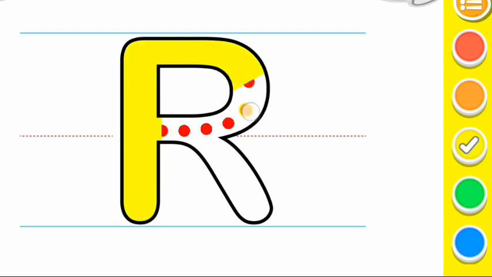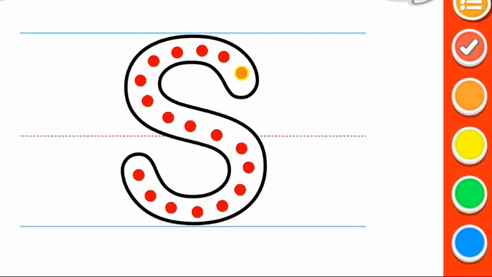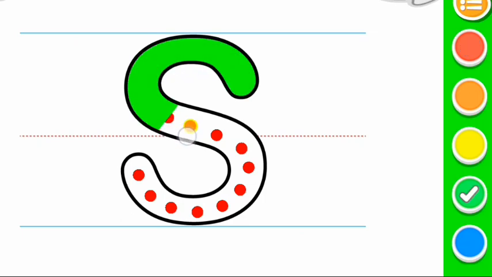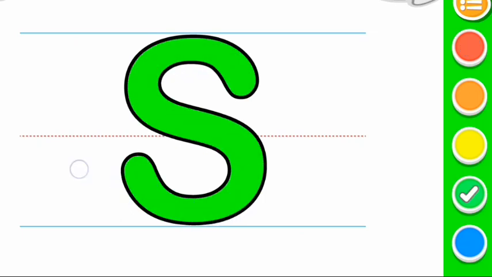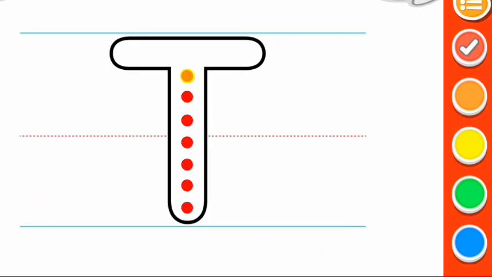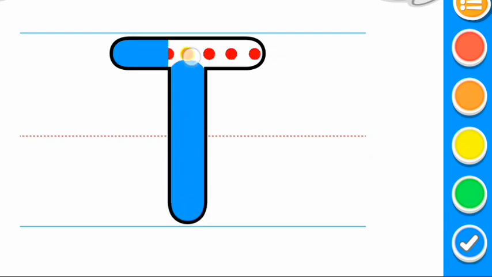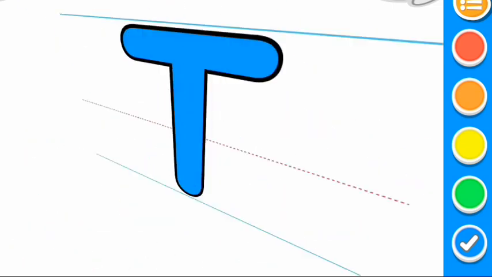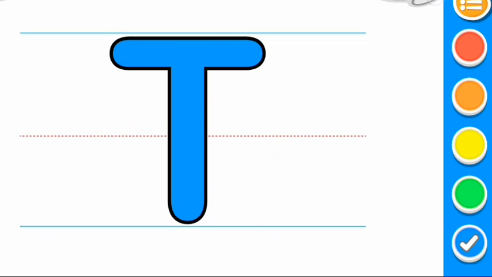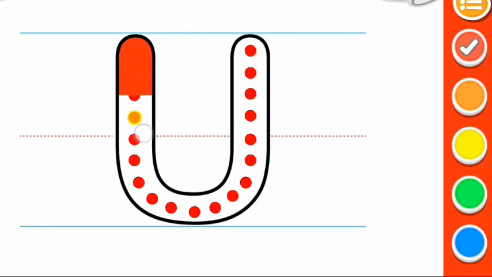Yellow color R. R for rabbit. Green color S. S for sun. T. Blue color T. T for train.